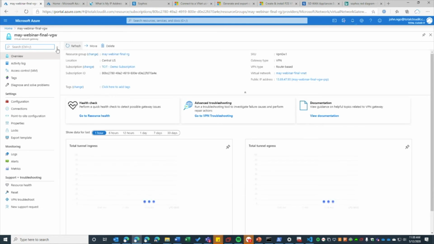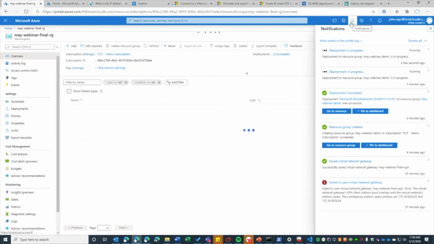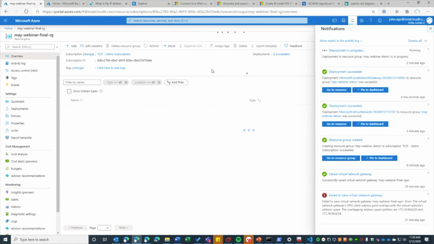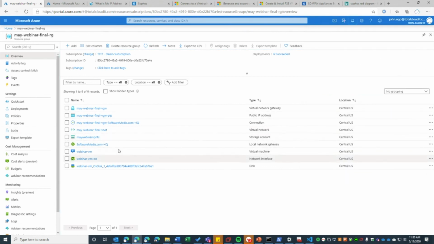And here I have the final RG. As these will take some time to deploy, we have an existing one. You can see that the deployment exists. The deployment succeeded, but there are post-deployment configuration items within the virtual network gateway that it's easier for us to just display a currently working environment.